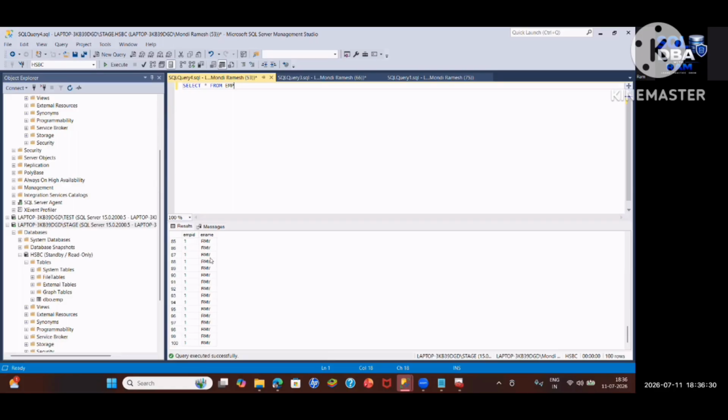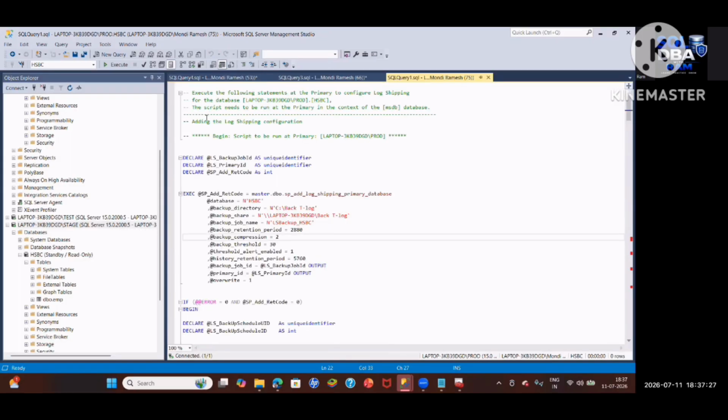So whatever changes you keep performing, all the changes keep moving to the secondary via log backups, not manually. It is automatic. But keeping the restore job running will keep disconnecting my session, so that is not best practice here. That is the reason Microsoft came up with one more concept called Always On, and overcame all these disadvantages. Log shipping is the best technique for DR purposes.